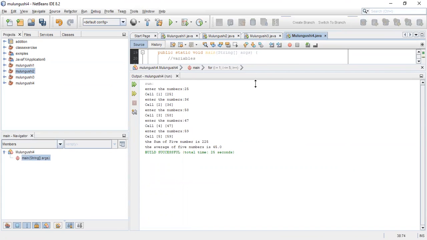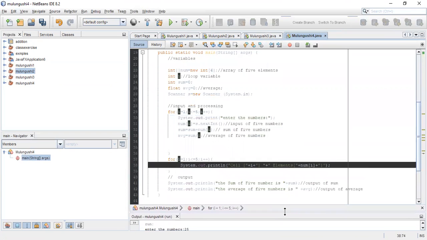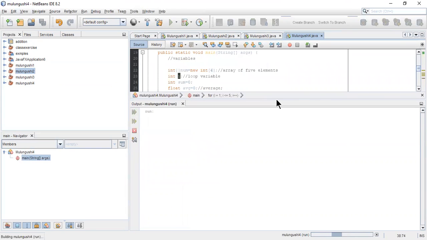So from there, I'm going to process this. First, I'll save it, and I'll process it. Let's see what's going to happen now. Let me see what I've told the program to do. So if I enter 25, good, it does not show anything; it's supposed to show at the end. But the element contains these values.